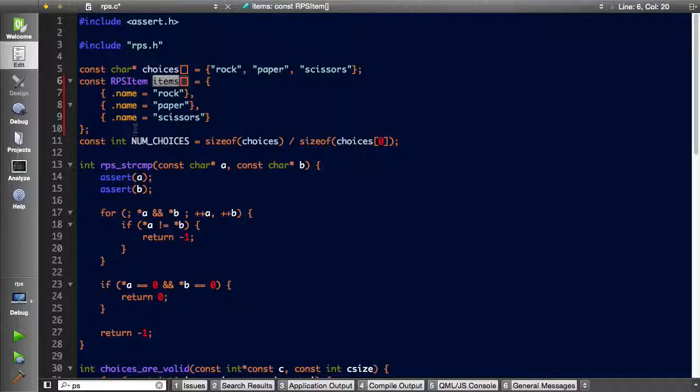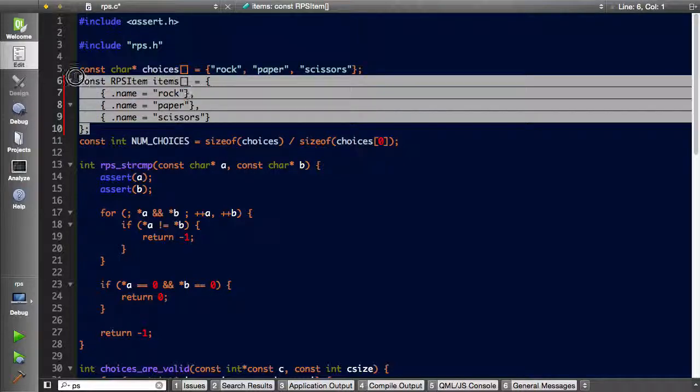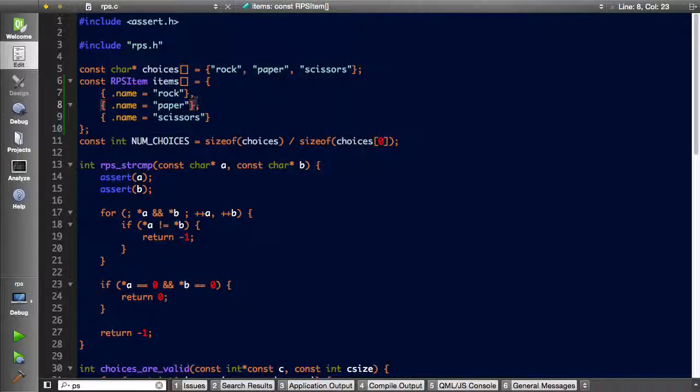I call it static because it's statically typed here in our rps.c compile unit, which means it will exist in the binary of our file exactly as is, and it will be marked as read-only, right? We are not going to change these at runtime at all.